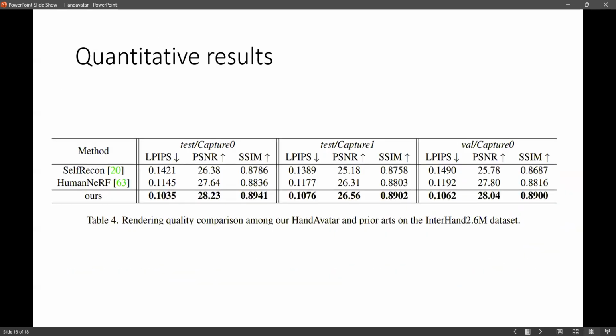So that is it. Now let's just look into the results. They couldn't find the exact architecture that's built for this kind of downstream task. So the architectures they compared against were self-reconstruction and human nerve. And they tested on the Interhand 2.6M data set, which has frames like monocular videos, as well as the mesh for each of those frames. And yeah, these are the results, and they are pretty much best in every single metric.